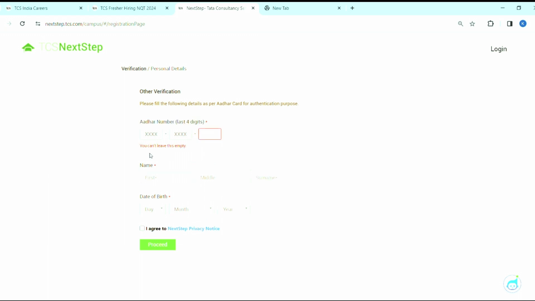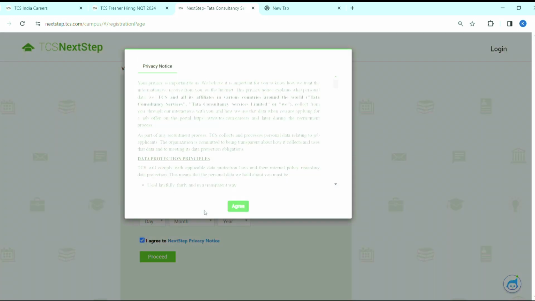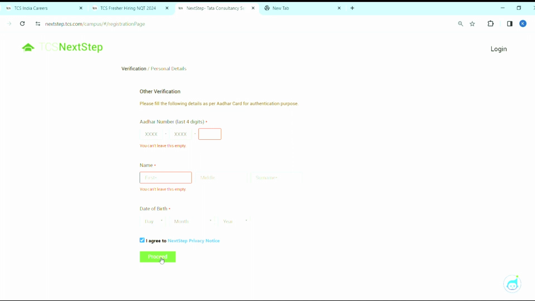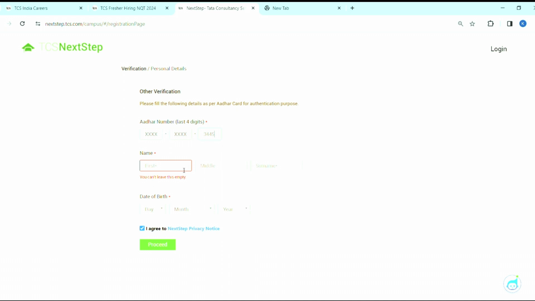After that, enter your full name and select your date of birth and click on this box which says I agree to Next Step privacy. Now before clicking on the proceed button, please make sure that there is no mistake in the Aadhaar number and your name or date of birth, because you won't be able to change these details later on. After verifying, click on the proceed button.